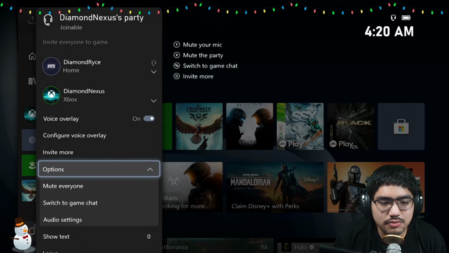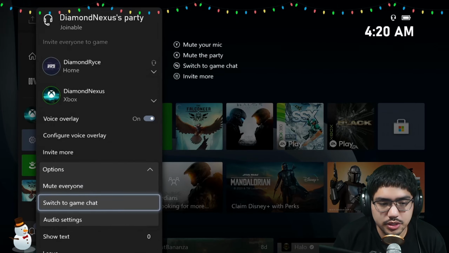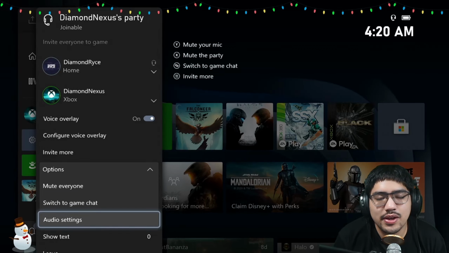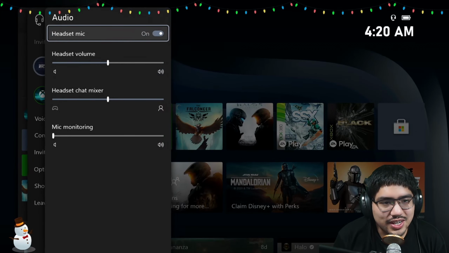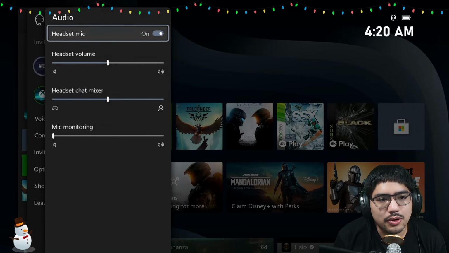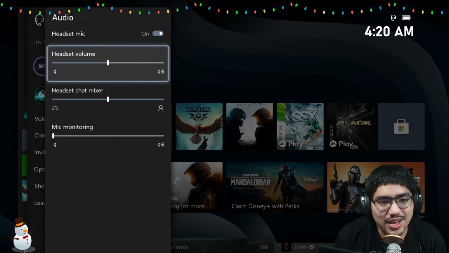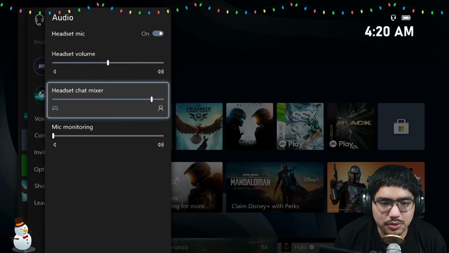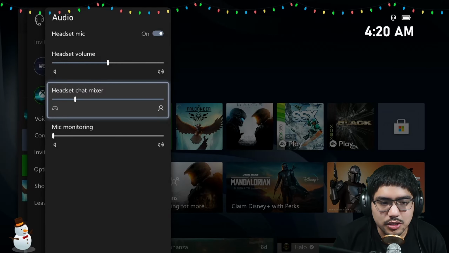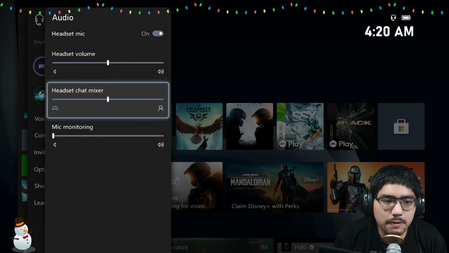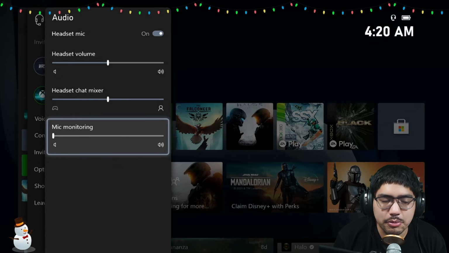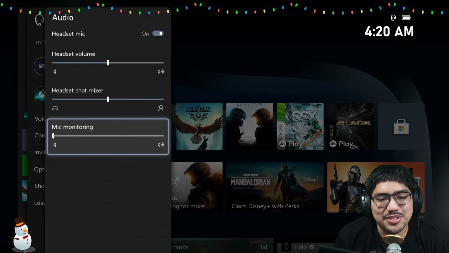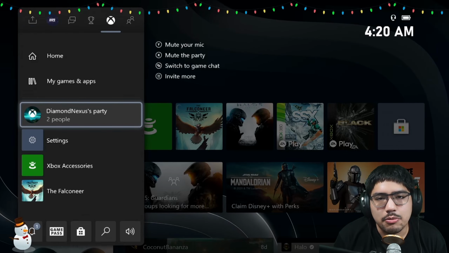Once you have that plugged in, and in your party chat settings, you notice that if you go to options, you see the mute everyone, the switch to game chat, and then audio settings. These audio settings don't show if you don't have a headset plugged in, of course. With these audio chat settings, you can disable or not the headset mic if you do not want to use it. Headset volume, which is very much appreciated. The chat mixer, party chat, of course, if you want to do more. Controller for game chat, same thing. And then, of course, if you really want to do mic monitoring, if you want to see how bad your own voice audio is, up to you. I leave it off. That's the main party system here.